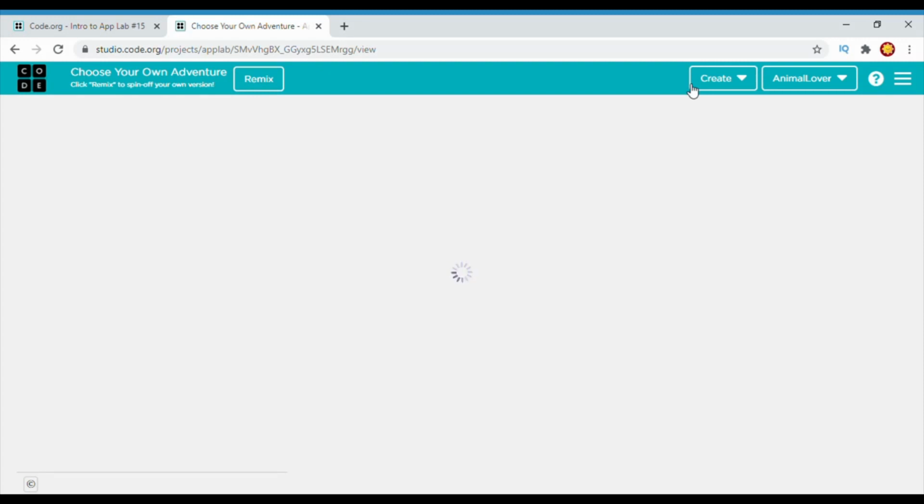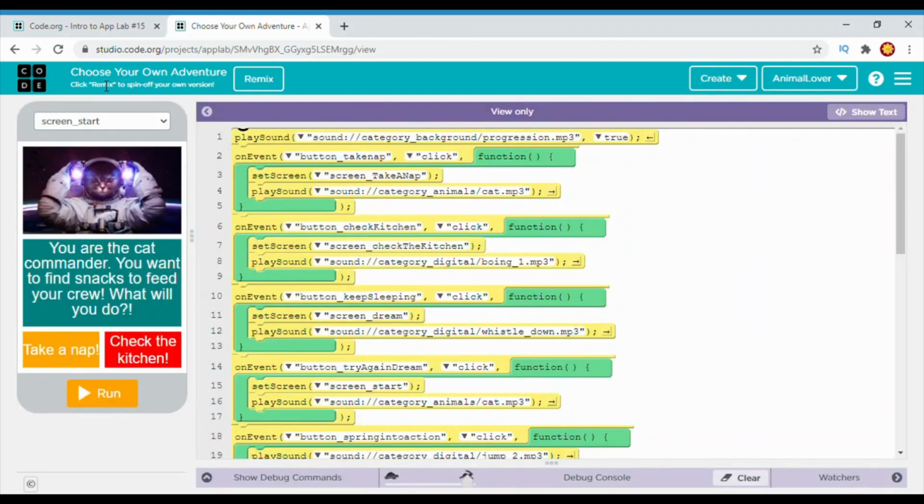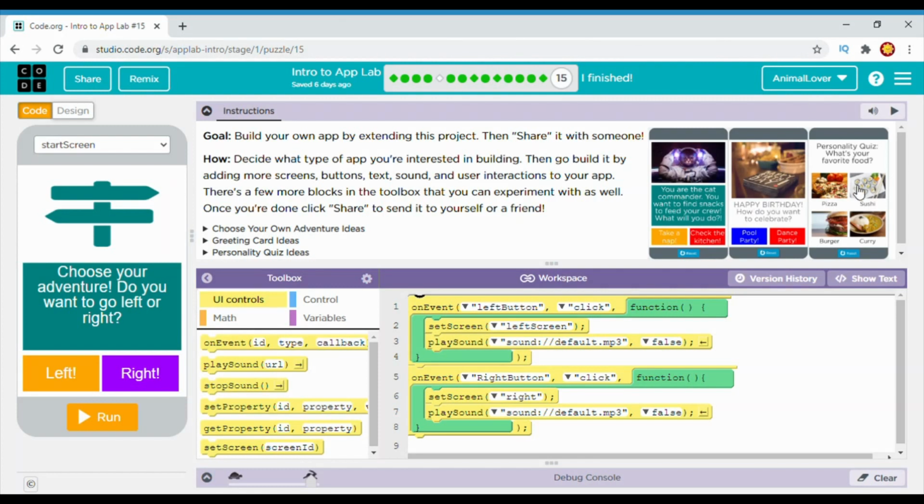So it's gonna load. It says choose your own adventure, and you can click remix to make your own one. It's gonna copy the actual app for you, but you have to change something before you publish it. And so there are 3. You can choose from those just to get you started.